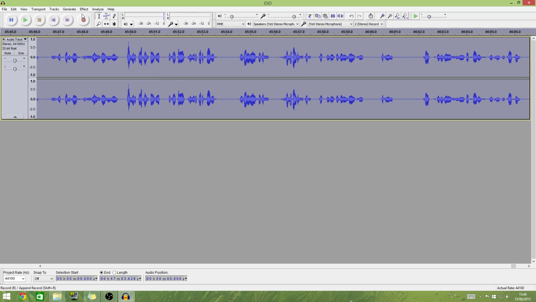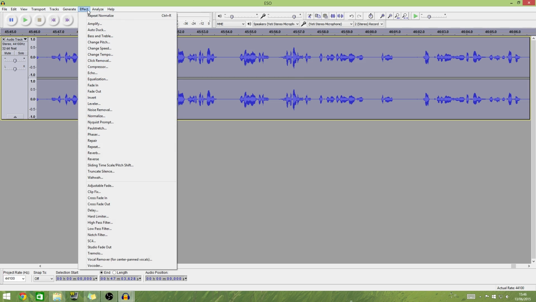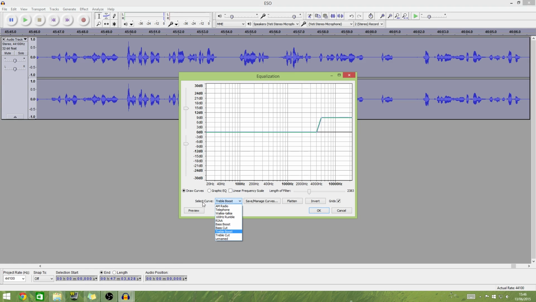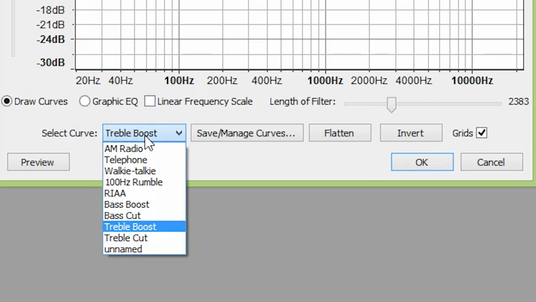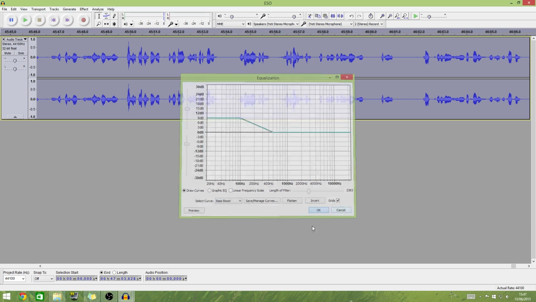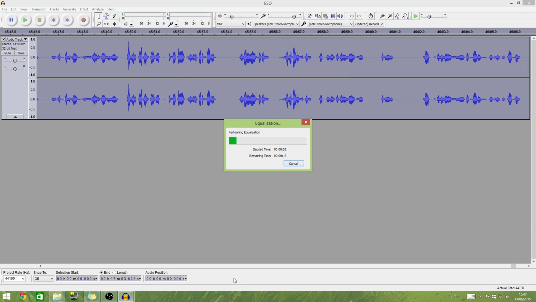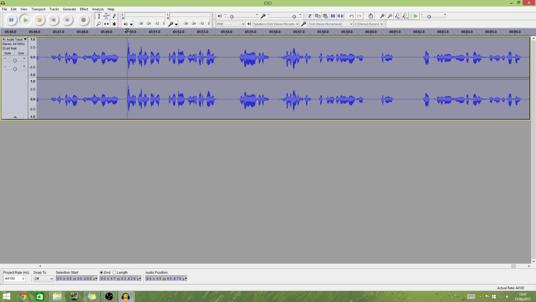Enough of that. So next we're going to go to Effects again. Equalize, and then click on this bit where it says, I can't remember what the default is, but we're going to go down to bass boost first to bring out all the lower frequencies to make it sound a lot more full. Let's have a listen to this.